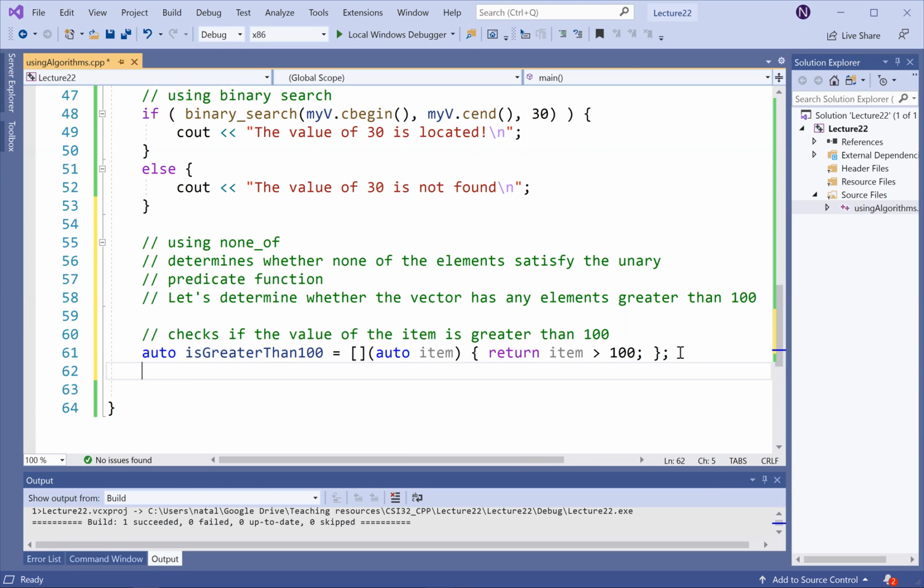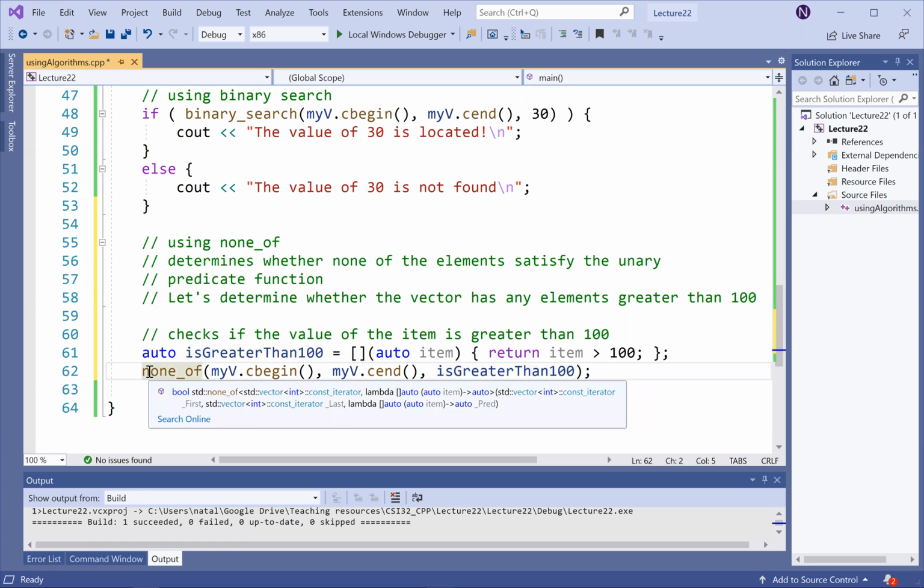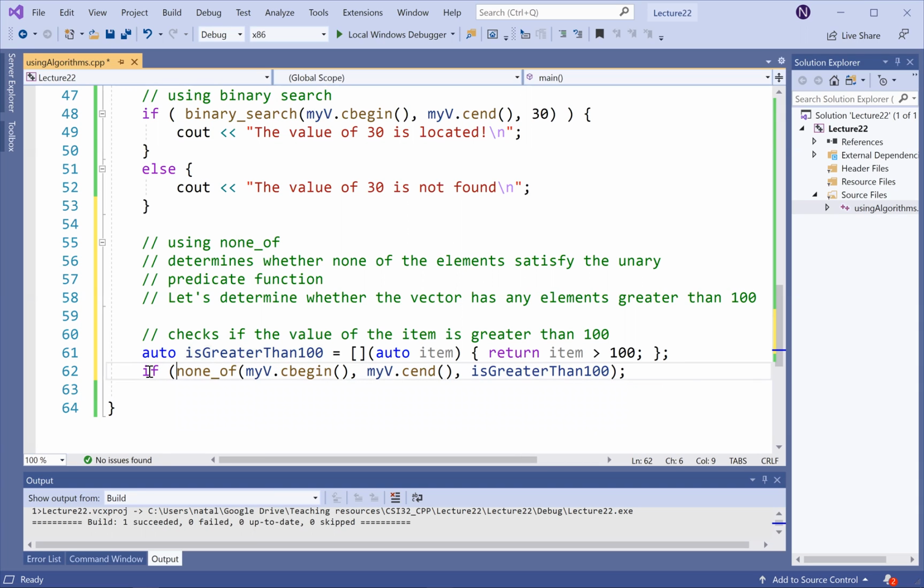So watch me doing it. none_of. So once again, 3 parameters. Where is the c.begin, c.end? Okay, and then just the name. Just the name. So this is something that we called function pointers, right? Function pointer. So I'm not using the parentheses here. I'm not calling it. I'm giving the link, right? The pointer to the function. In this case, it's a lambda expression, right? So none_of.